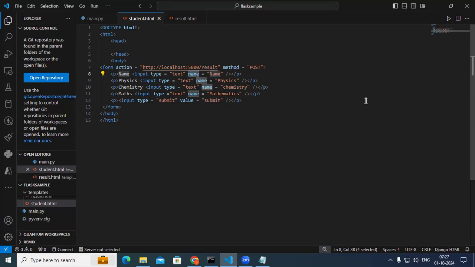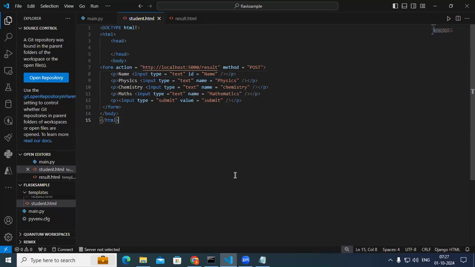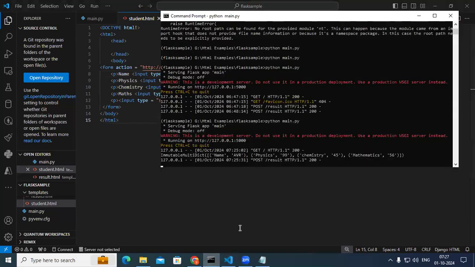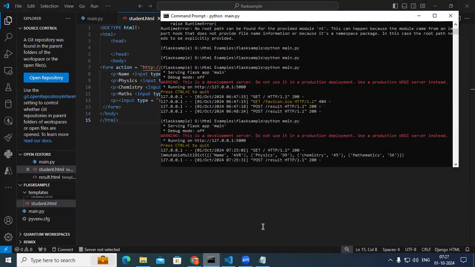Now what I do here, I just remove the name and put ID, then I save. Once again I try to submit data, to see whether we can get the name or not. Earlier we had name, then physics, chemistry, and mathematics, so I had a name attribute earlier. Now I changed the name to ID. So let us see what happens.